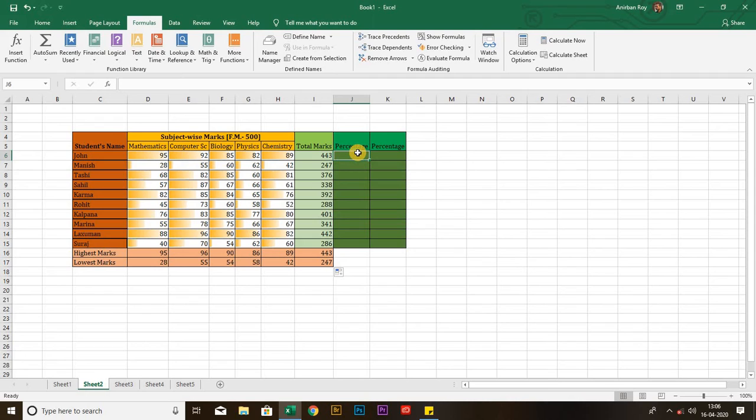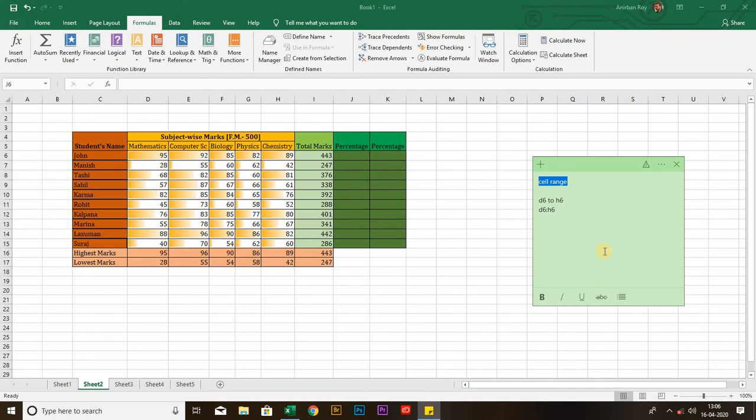Now I'm going to calculate the percentage. It's a little bit tricky actually, so listen to me very carefully. To calculate the percentage, first of all, we'll have to recall the mathematical calculation from 8th or 9th standard. Okay, so let me remind you.